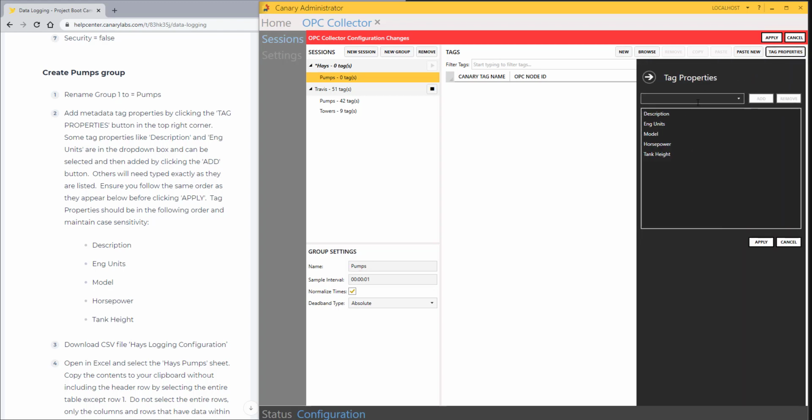Now, when I add tag properties, I basically create my own list. Now, mine has hung on from before, so I'm going to remove these. I don't want you to not be able to see how I did it. But I want my tag properties list to be descriptions, engineering units, model, horsepower, and tank height. And some of those are already here for me. So I'm going to put them in the exact same order. Order is going to matter. You'll see why later. If they're not in there, I just type them in and hit add.